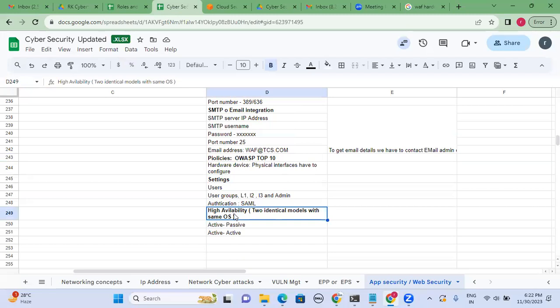So that particular high availability, how can we configure it? How does this failover happen? Correct, if one is down, then failover: whenever the first goes down, the second will come into the picture.